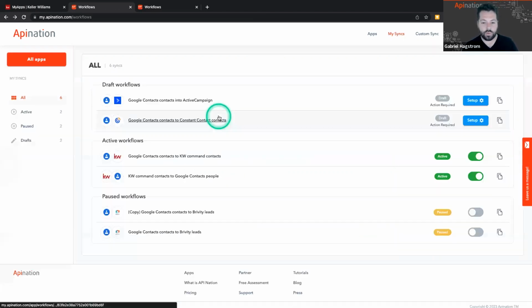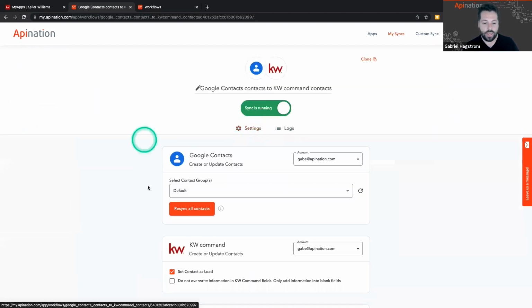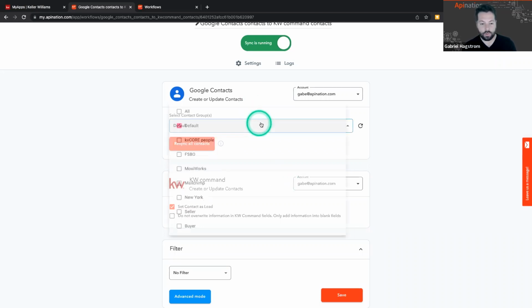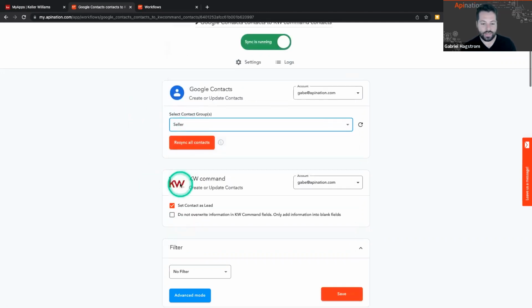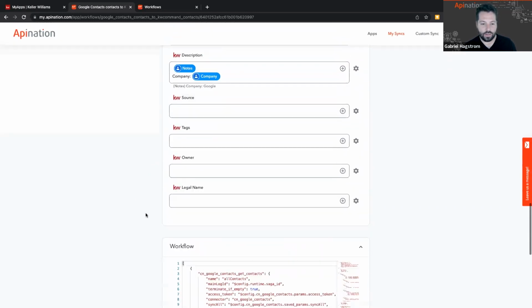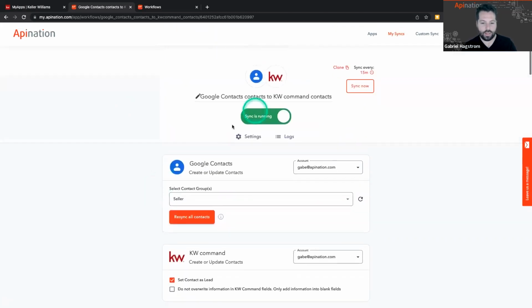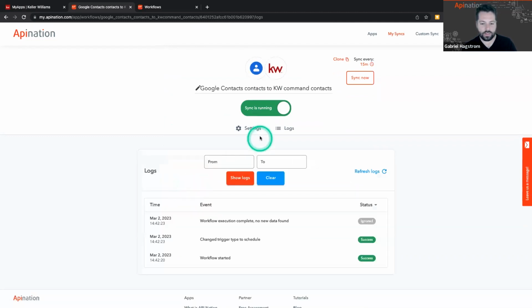So we set up this two-way sync between Google Contacts and KW Command. I'm going to click on it and go to settings. And this is the thing: you can set up this sync between Google Contacts and KW Command as many times as you want with different rules. It's still going to be $10. So for example, I can say that seller label, send it to KW Command, tag it as seller or FSBO or whatever other label I'm doing, and activate that. Cool. So now it is sending everybody I labeled as seller into Command.